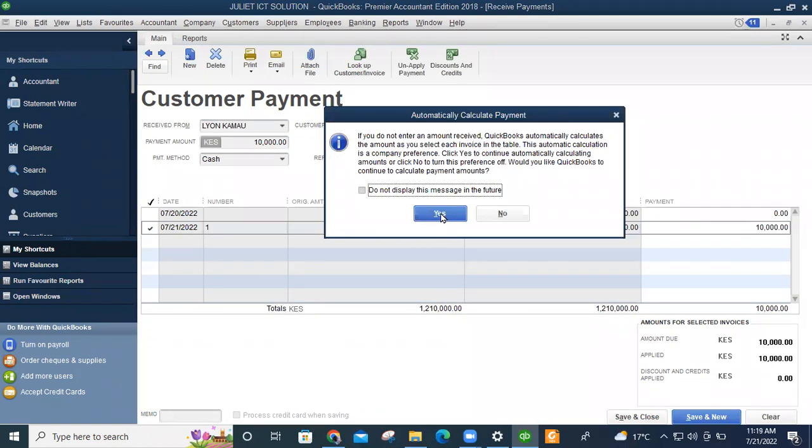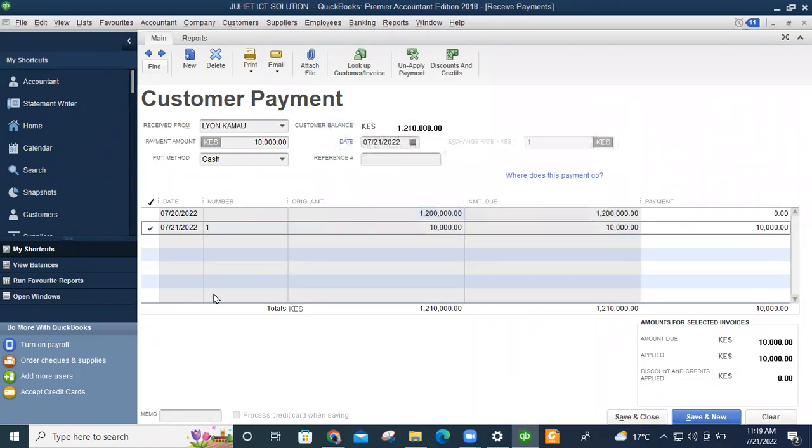From this prompt message, you come and click yes. So it will be able to indicate here 10,000. So once they're done, the first invoice reference number, since it's the first invoice, now you can write maybe 001. Since it was the first invoice, so you can select 001. Then from this particular given scenario now, you are receiving payment amount of what? 10,000. So you come and click what? Save and close.